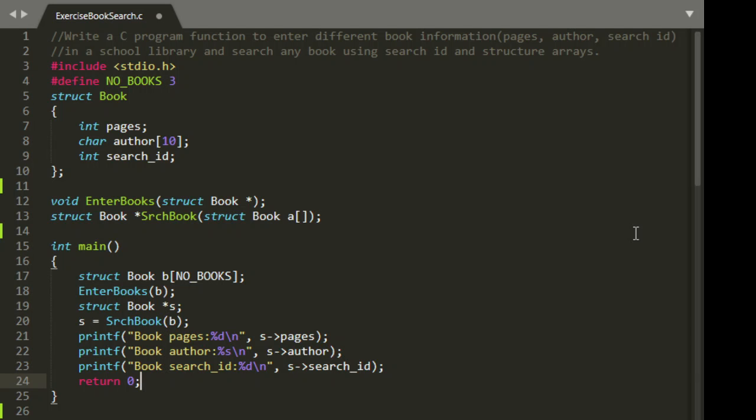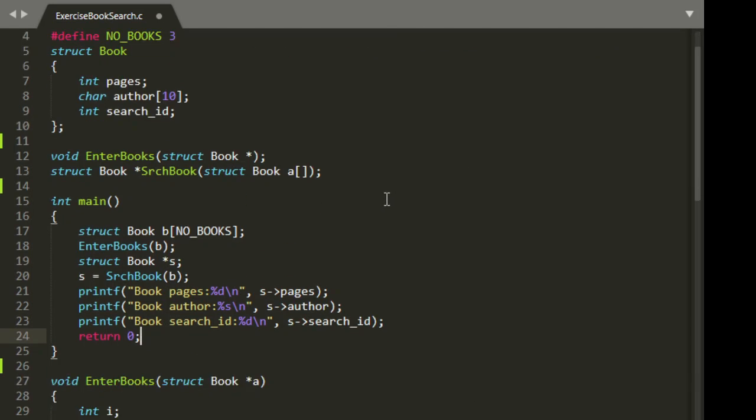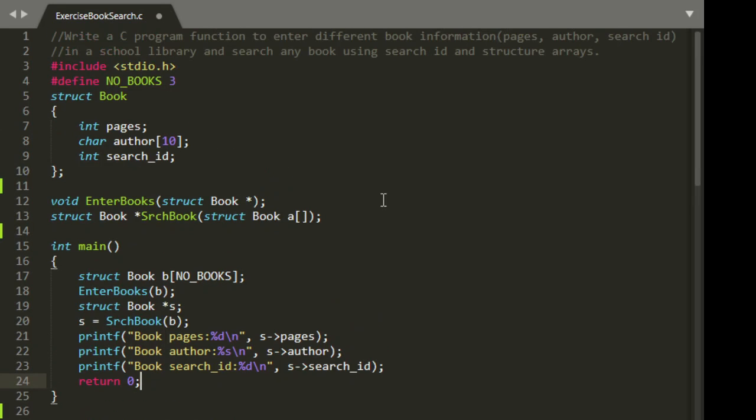We start out by planning to write our program database as just a simple array. And each element in the array will be a structure that we define called book. And inside that structure we have an integer for the number of pages, a character string called author, and a search ID, which is an integer.